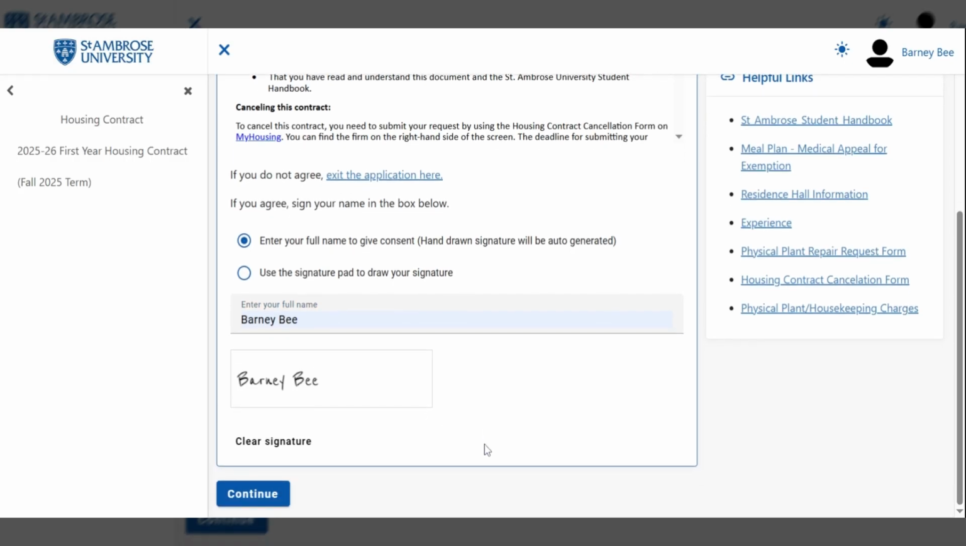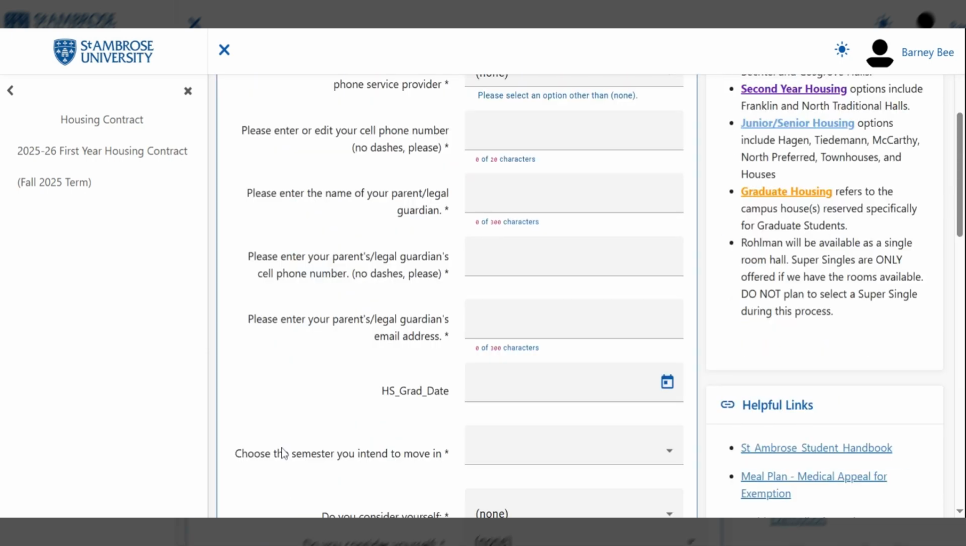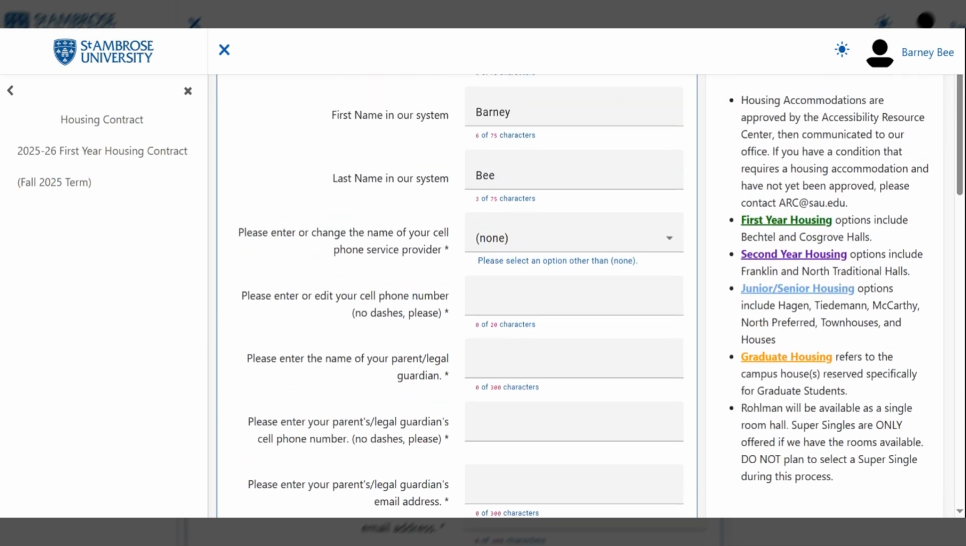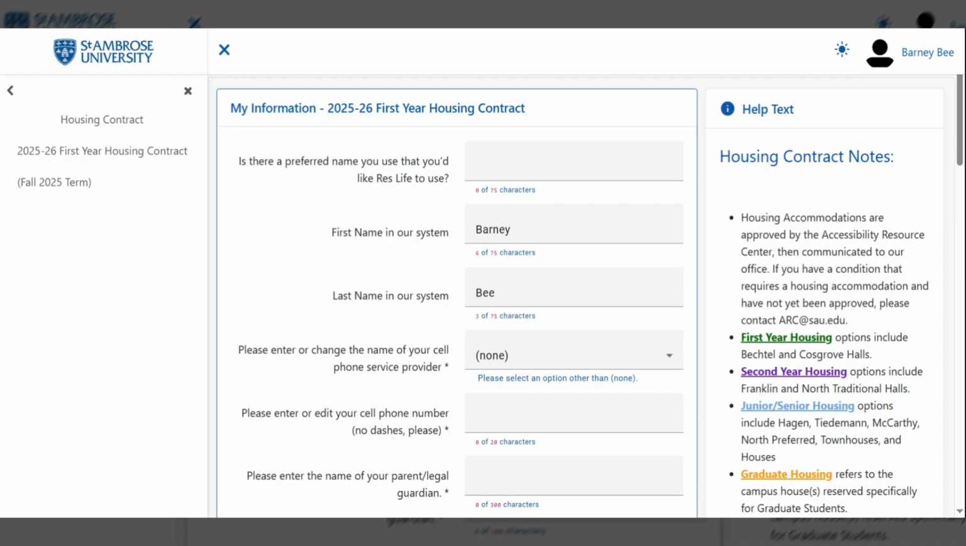After you type in the name, you are going to click continue to go to the next page so you can answer some questions about your room, who you want to be your roommate, and your preferred name, and also enter in the information for your parent and guardian so that way we can have someone to contact for emergencies.